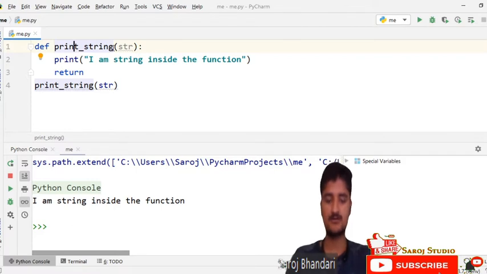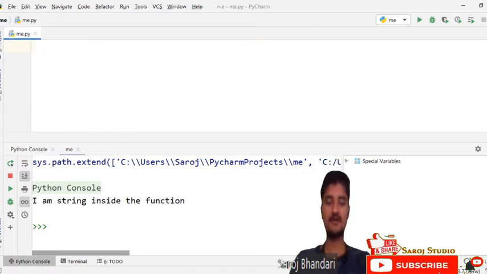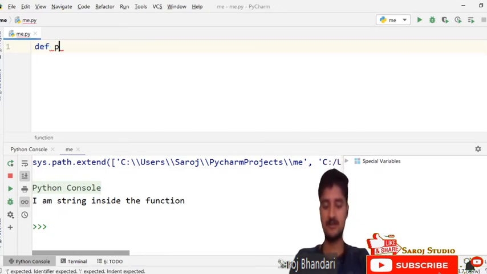Now, calling a function. Defining a function only gives it a name and specifies the structure with a block of code. So we generally use a call. At first we define the function, then we call the function. For this, let us define some function.